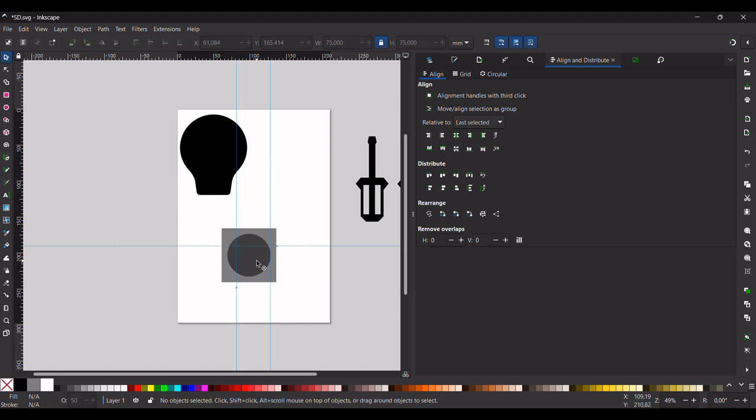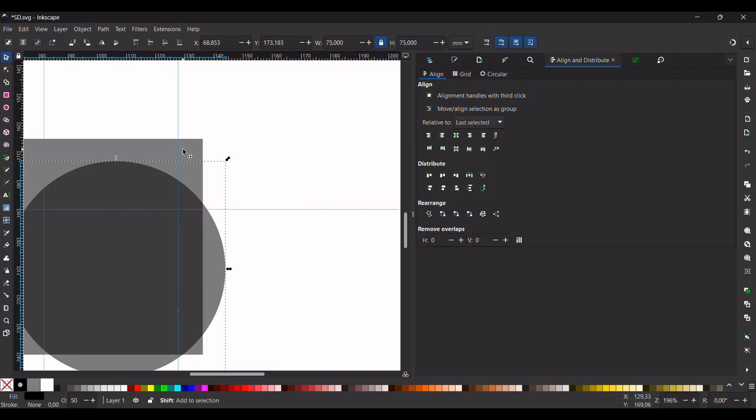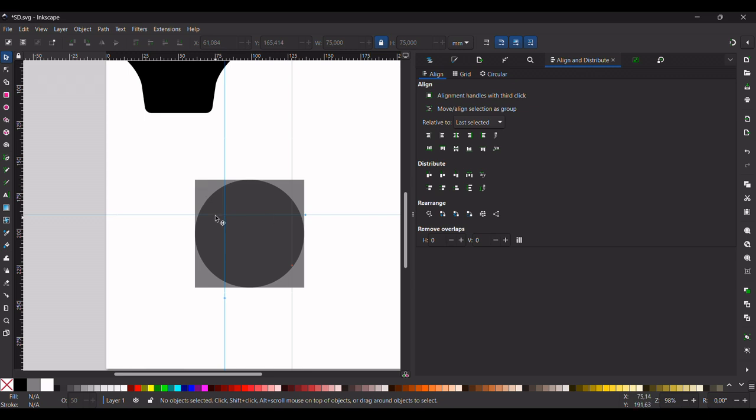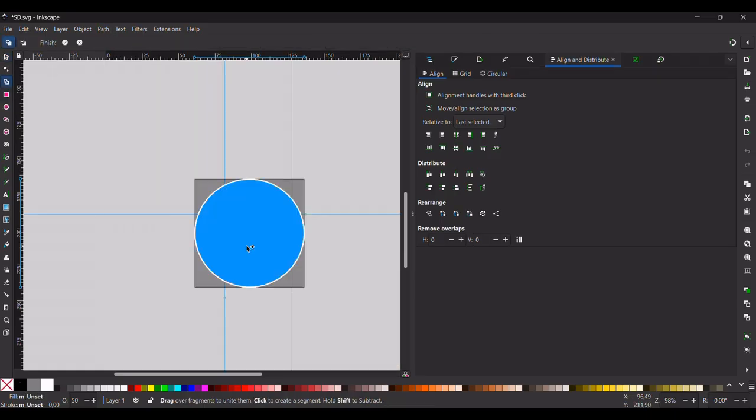Then take your ellipse tool, and while the width and height are locked, create a perfect circle by holding Shift and Control. Then using the selection tool in that menu, set the width to a rounded off number. I'm going to use 75 again, same as the square. And then select the circle and the square, Align and Distribute menu, Shift Control A to pull it up, and set the relative to last selected. Then center them on the vertical and horizontal axis. Make sure they're both centered.